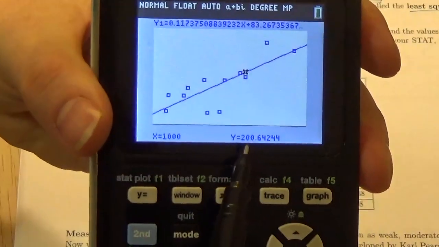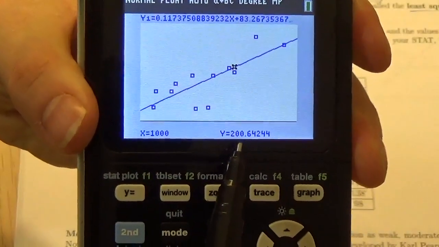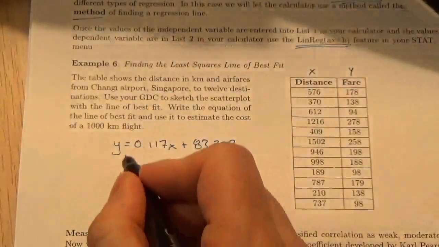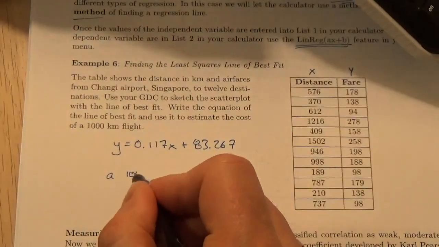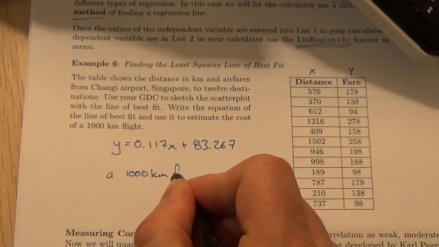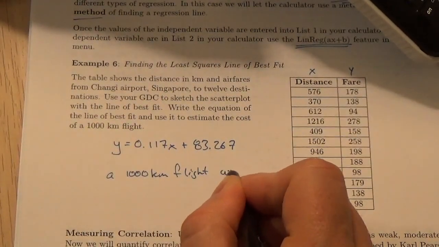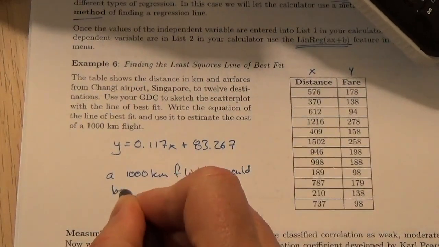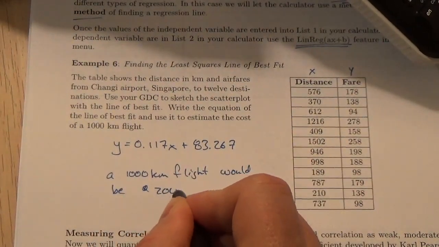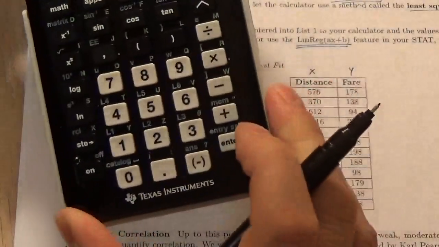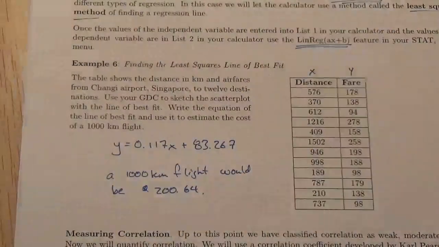And then it tells me that that cost would be $200.64. So a 1,000 kilometer flight would be $200.64. Yeah, got that right. Okay, there you go.